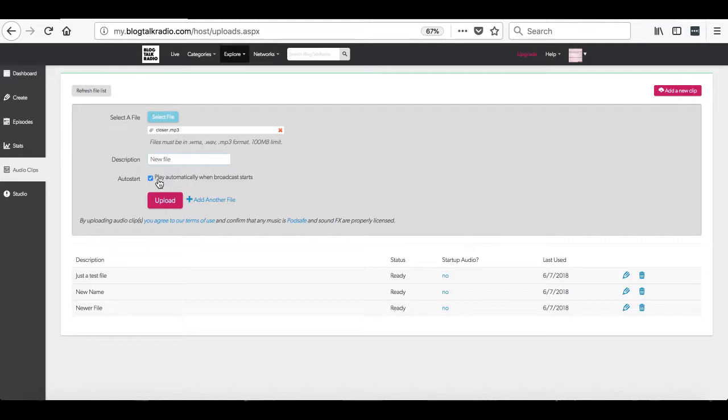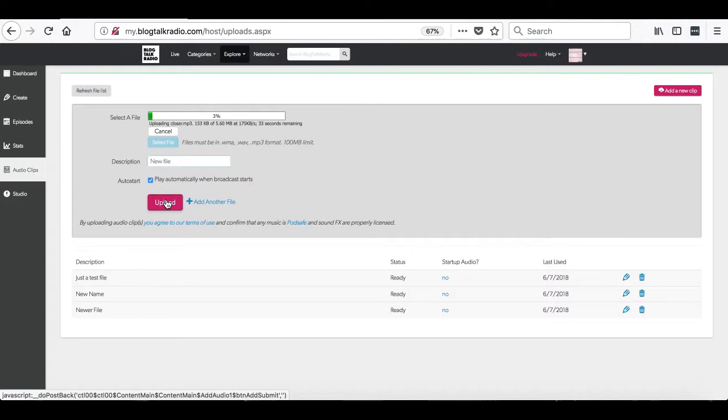After this information is filled out, you can select Upload or Add Another File. You can add up to 3 audio clips at a time to the account within this section. Please remember to only upload PodSafe audio clips, unless you have permission to use the copyrighted content. Once all the information is selected and entered, you can click on Upload and the audio clips will upload to the account.